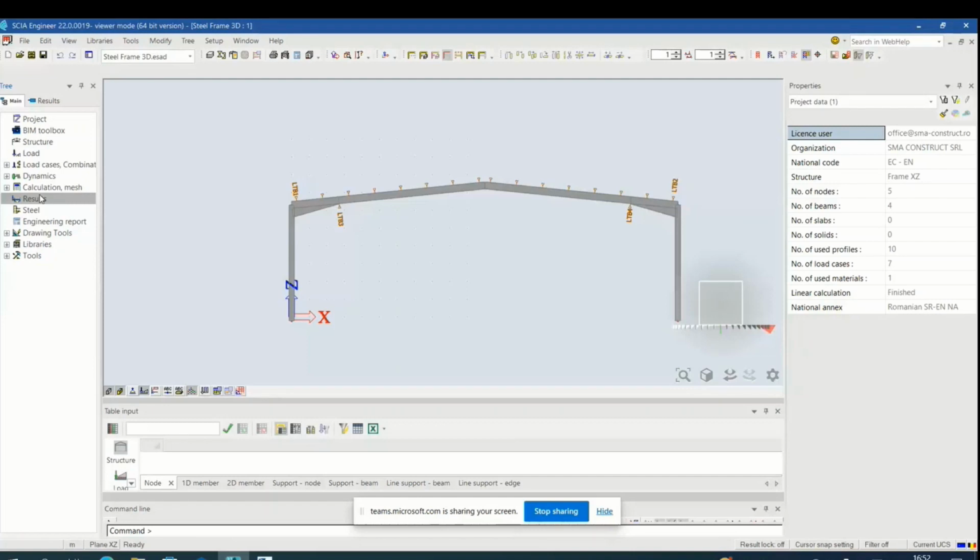Of course, after this you can optimize the structure. You can select the beam, the column, and you can change the sections. You can change the steel. You can change everything.